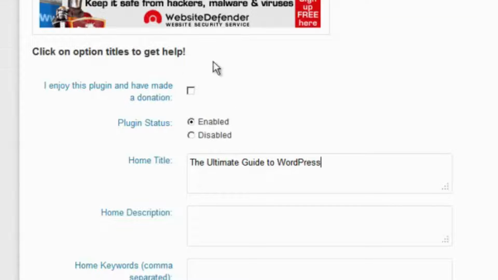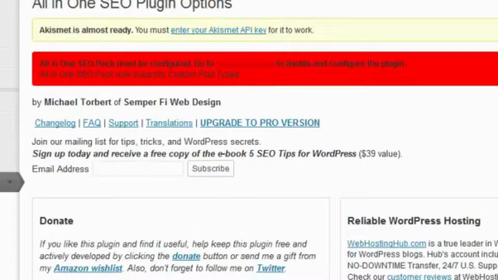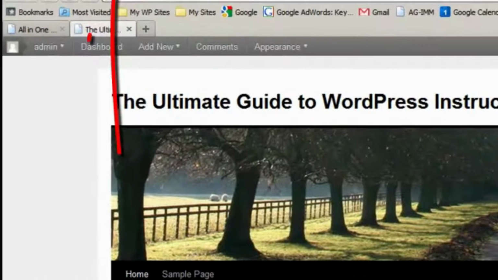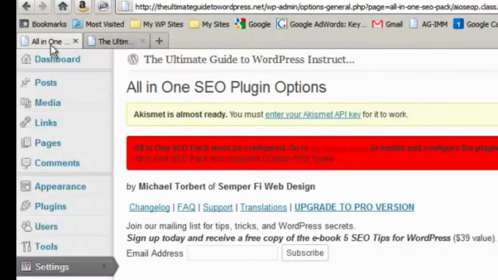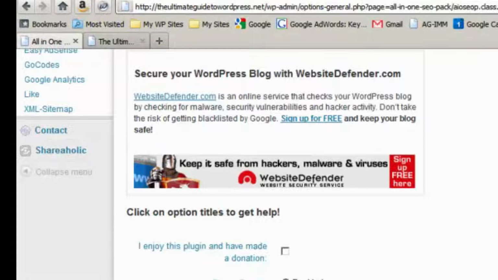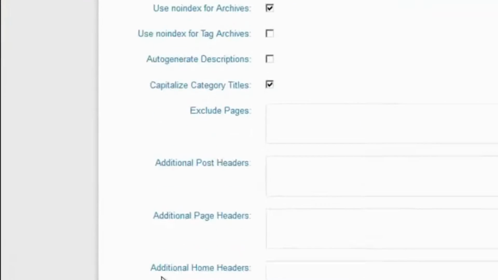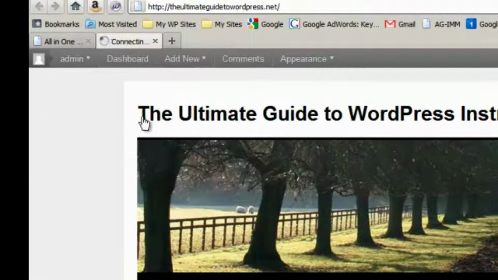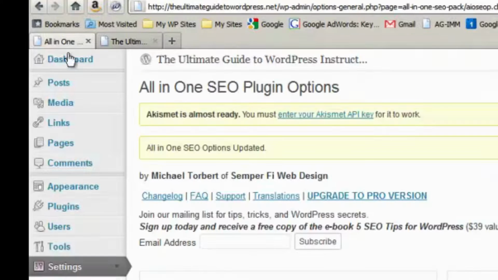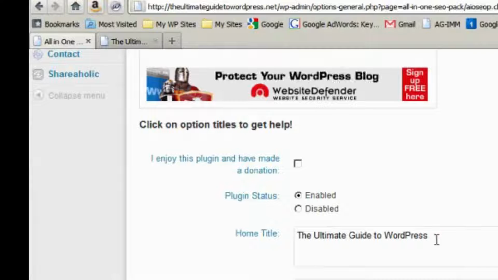So let's do something real quick. Let's go look at the website. And see up here, it says The Ultimate Guide to WordPress instruction site. This is kind of a demo site, all right? That's why it's called that. But we can go here and update the options and see if there's a difference in the way that menu looks. Up here, this is the title bar. So this is what Google and Yahoo and Bing will ultimately call your site. So you notice how it changed to The Ultimate Guide to WordPress? That's strictly because I entered The Ultimate Guide to WordPress in the home title.